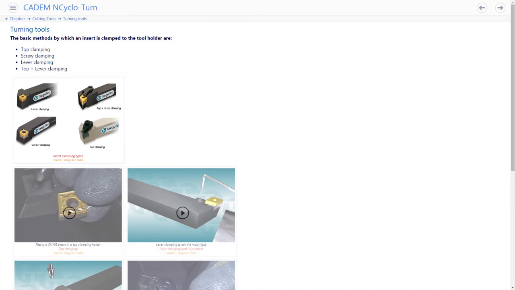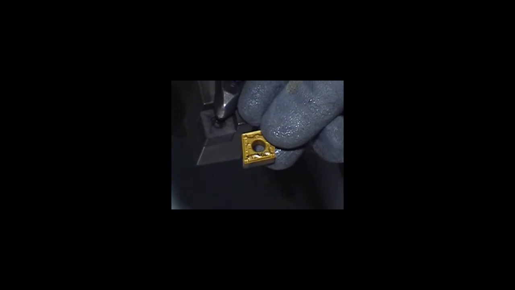In a turning tool, the insert can be clamped to the holder in different ways. Each method has its advantages and is used for different applications. This video shows top clamping.